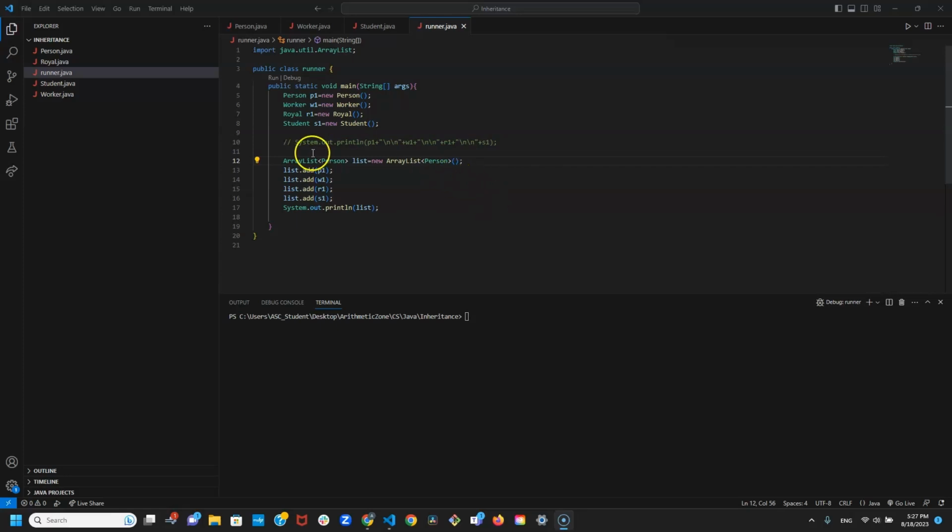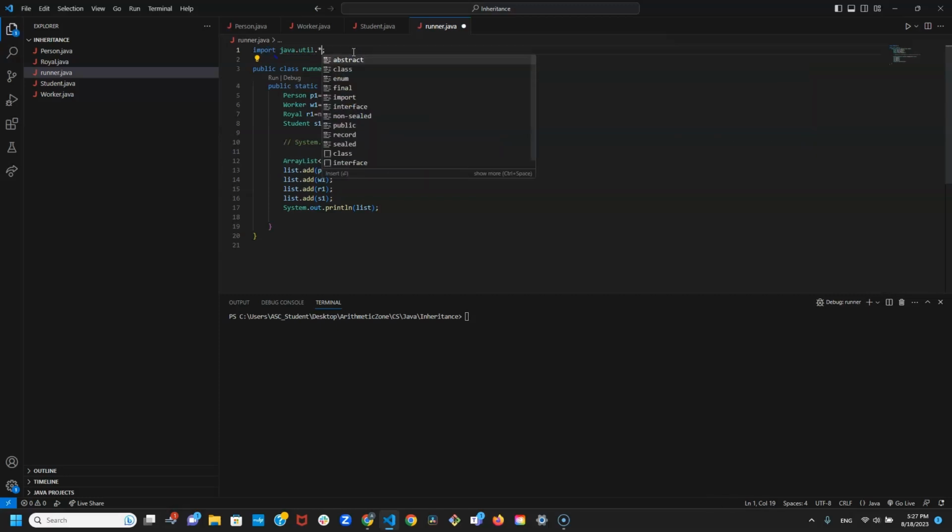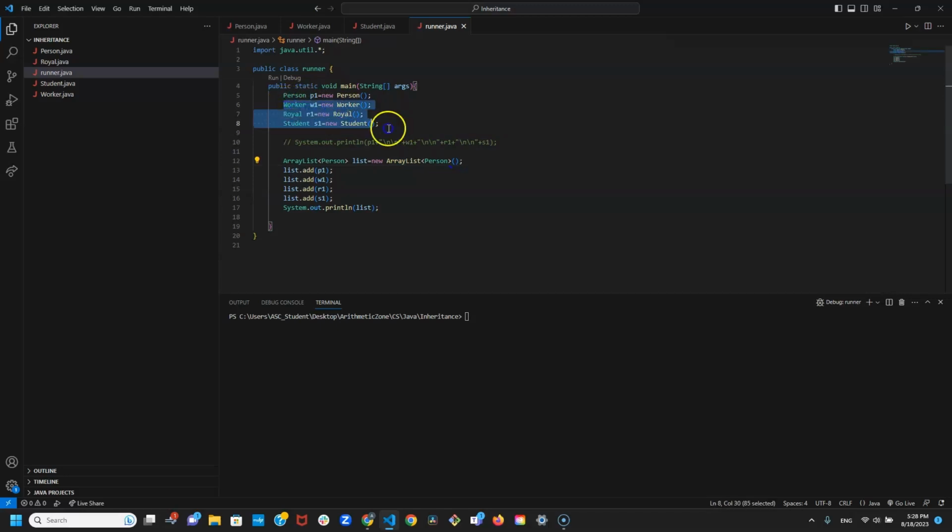Well, right here, I made an array list of person objects. And as a reminder, every time you're dealing with ArrayLists, make sure you import java.util.ArrayList or java.util.* to just import everything from util. So I made a person array list, and I'm adding the 4 objects that I made: the person, worker, royal, and student. And you can see that even though this is an array list of person objects, I'm still able to add the worker, royal, and student objects because by polymorphism, they're morphing into the person class when I put it into this array list.